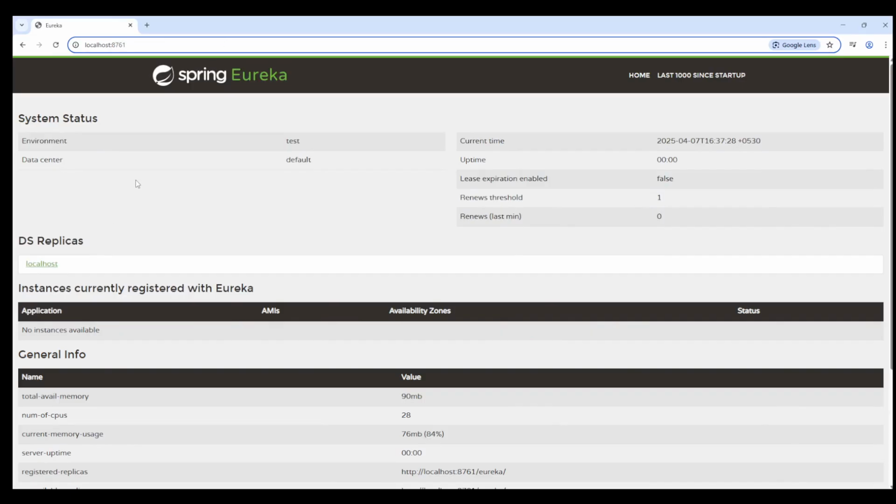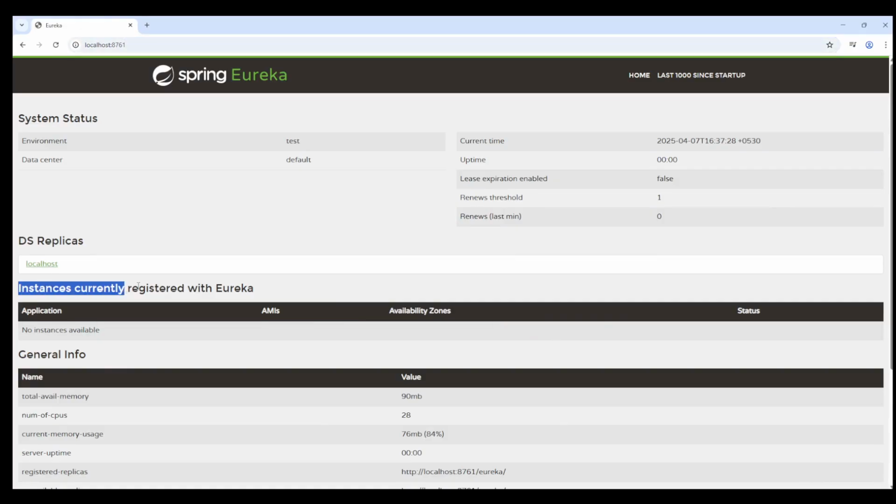This is the Netflix Eureka dashboard, wherein it will show all the instances which are running. Here are the instances currently registered with Eureka. Right now it is not showing any application instance because we have just created the service discovery. Once we create the client microservices and run them, they will register with the Eureka service, and then we can see the instances here.